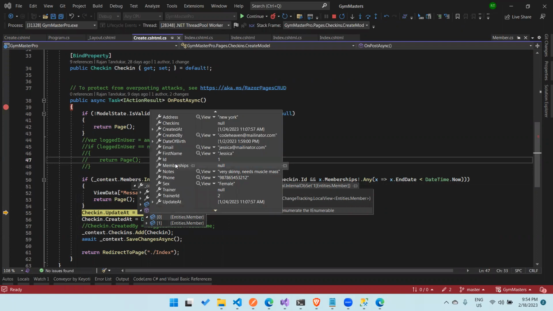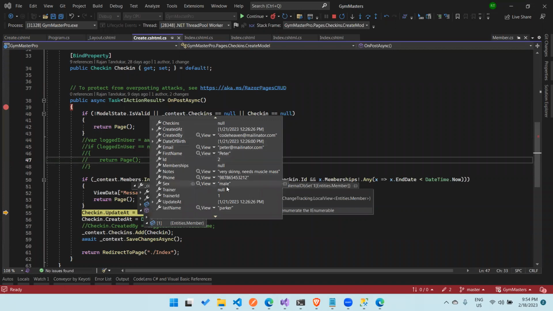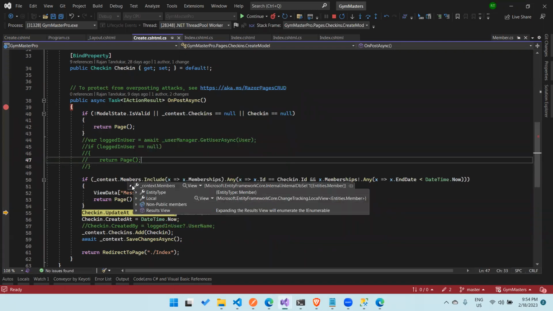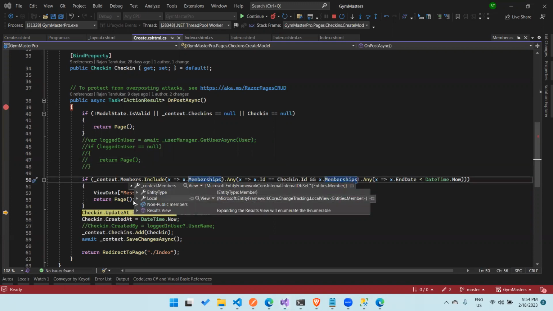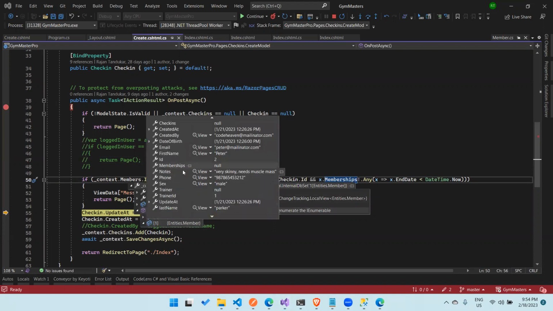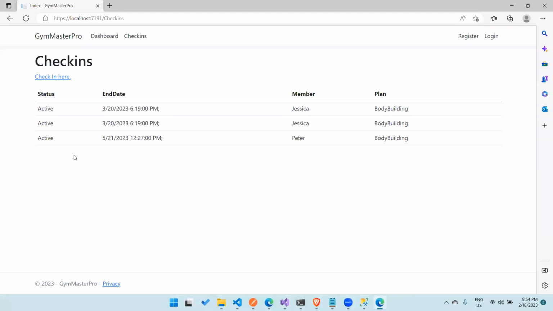It's membership. Member, let's try the second member. Who is the second member? Is Peter. This member is not here. It says Peter is active as well.